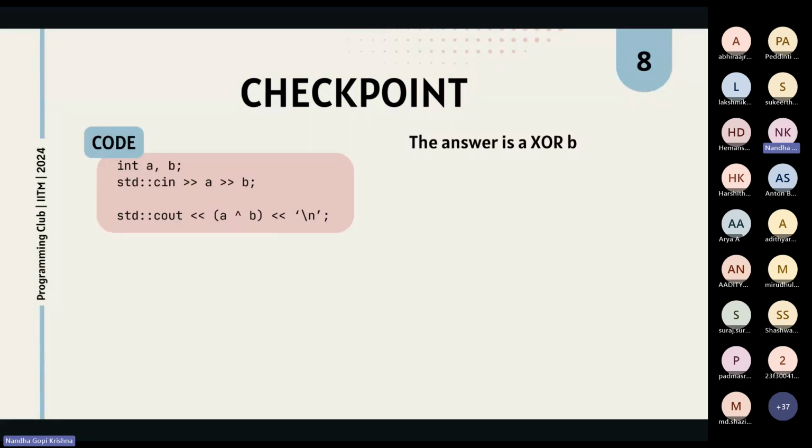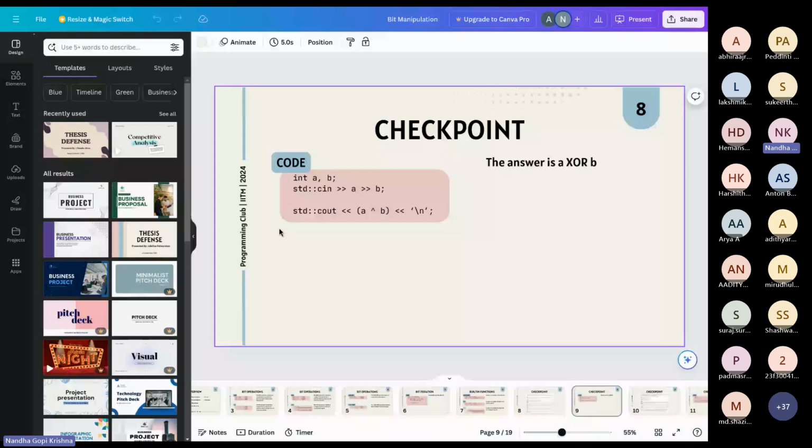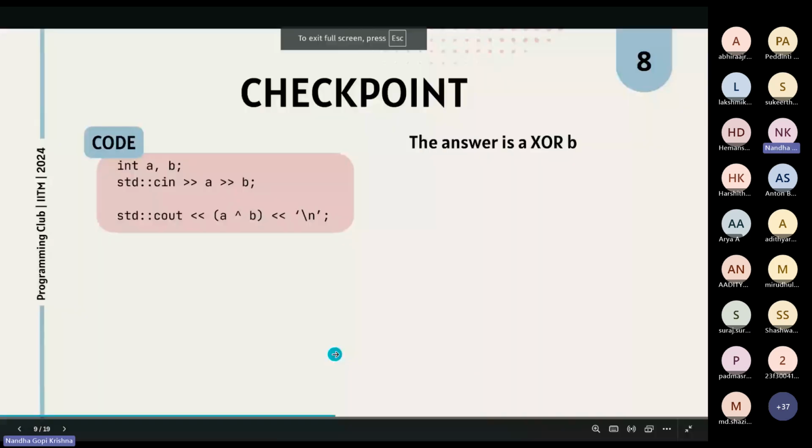Is the example clear? I'm hoping that it is. Moving forward, here's another question.